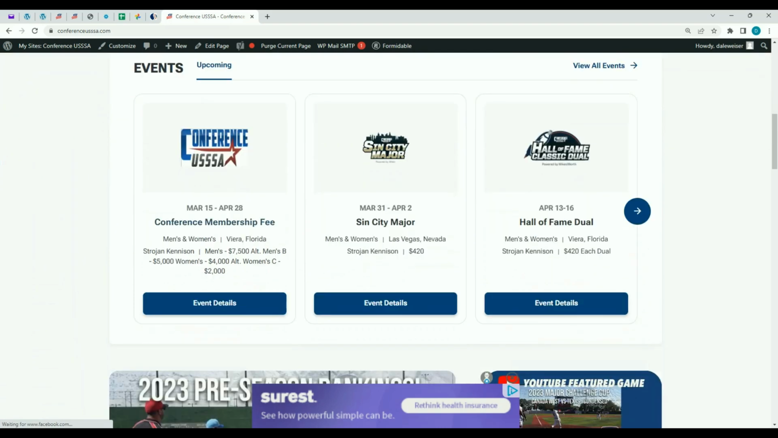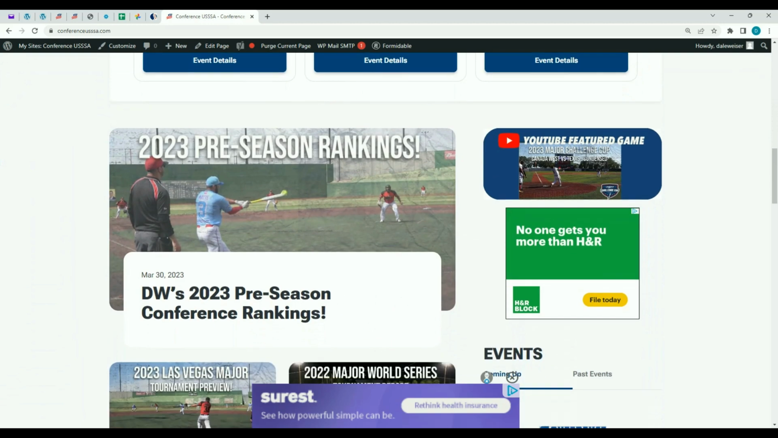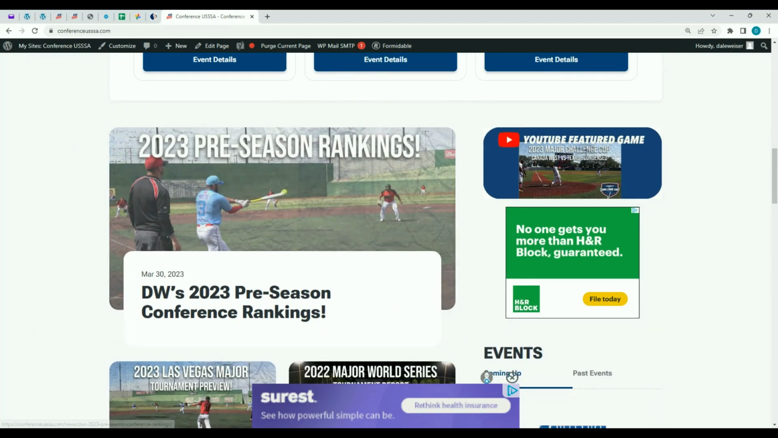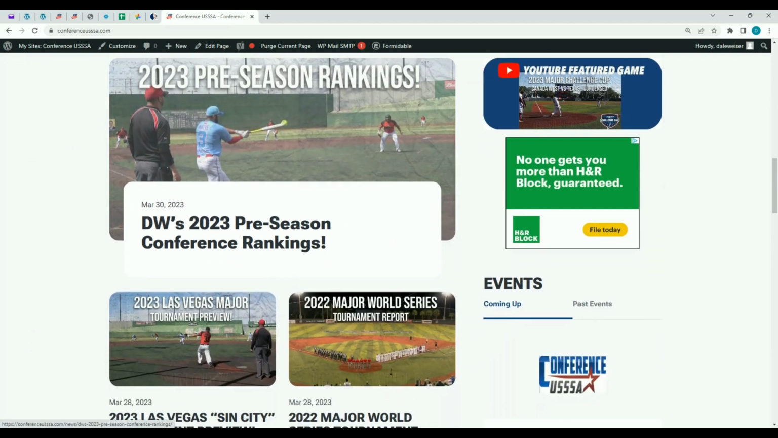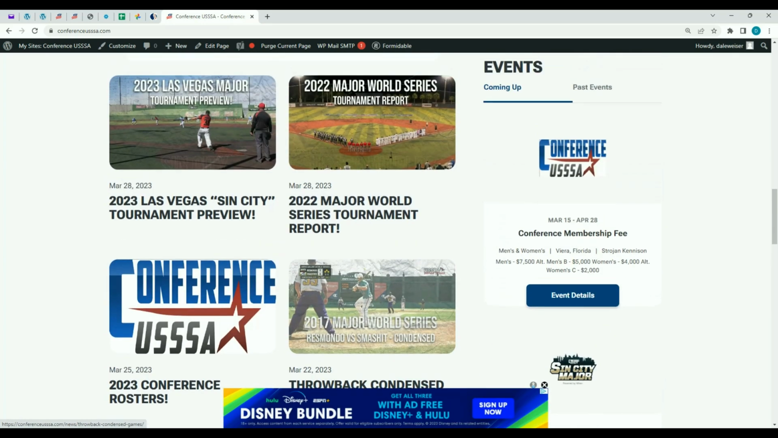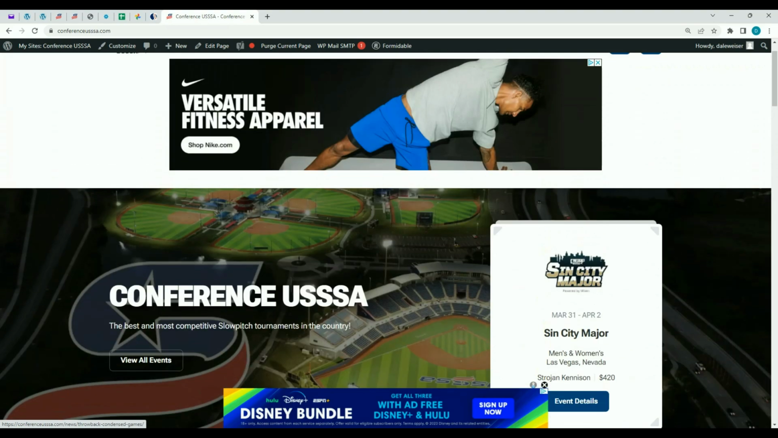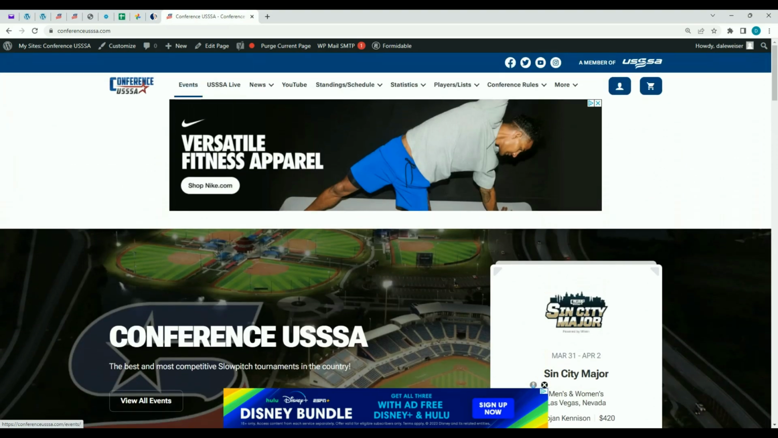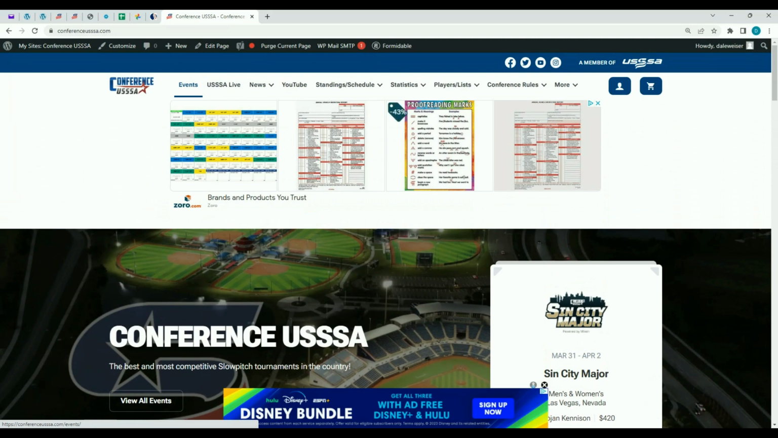If you scroll down, you see some of the upcoming events. If you go down further, you see the conference preseason rankings article, the Las Vegas Major Tournament preview, and old tournament reports. You can find all that here in Conference USSSA each week. So if you click under events, you're going to get to each event.